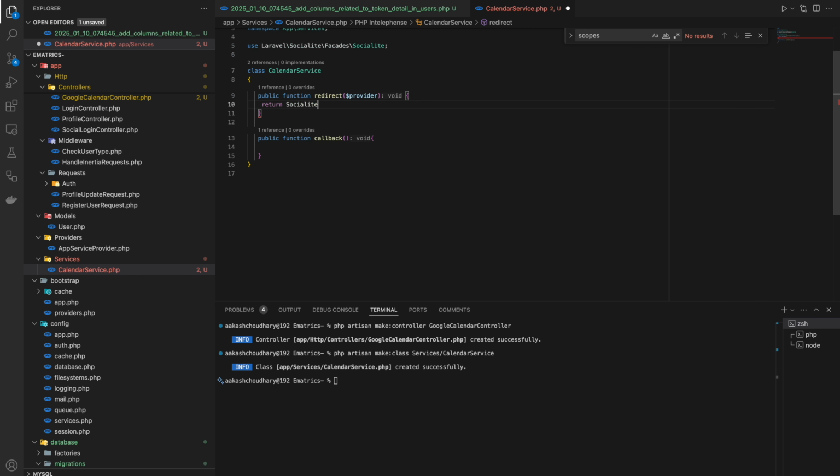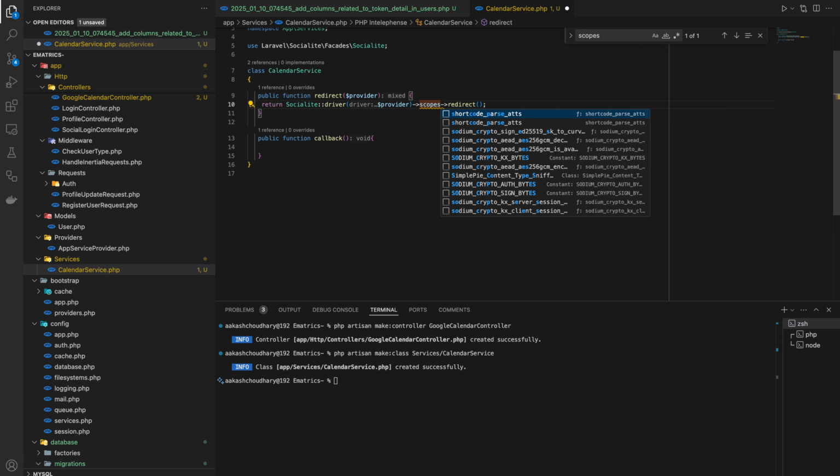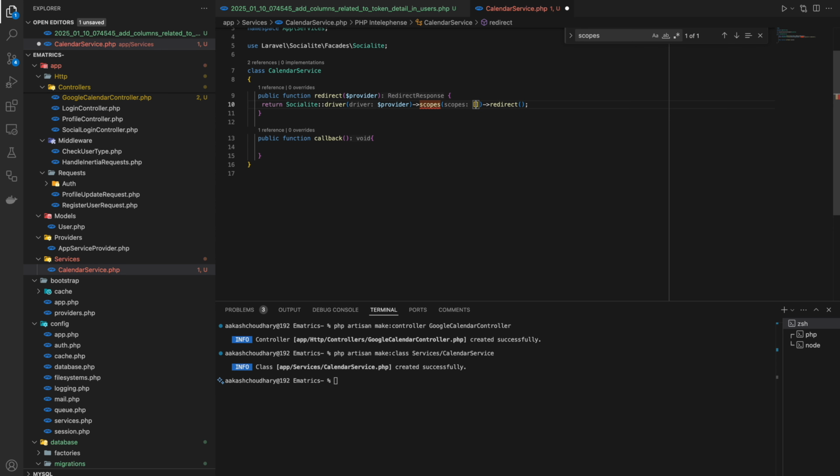Return Socialite driver. Provider would be Google because that is the thing which I passed. Now in here, there's one new thing, that is we have to add scopes here. So scopes is the URL of that particular scope which Socialite is going to include in the redirect URL. So I'll copy the URL from the official documentation. So this is that URL.